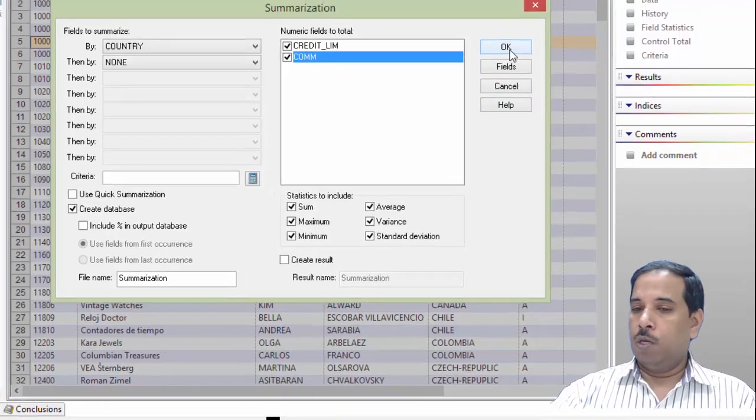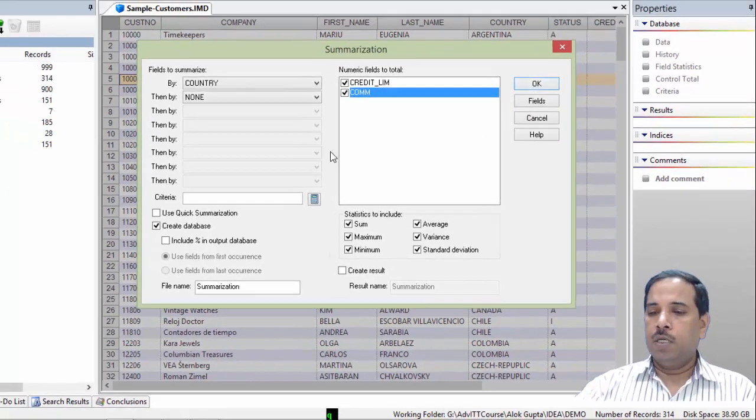Just click on OK button. Before clicking OK button, there are a number of fields available. Just select option field.